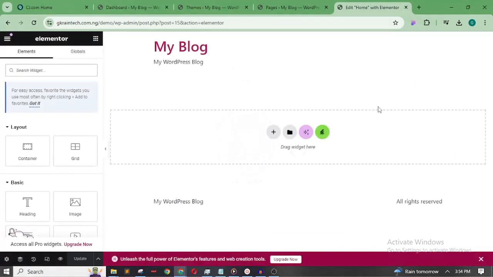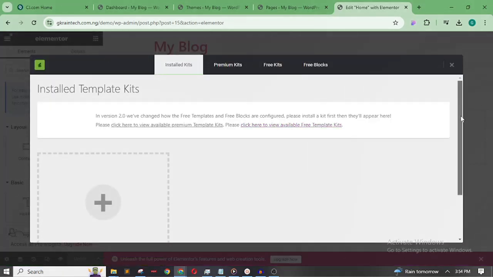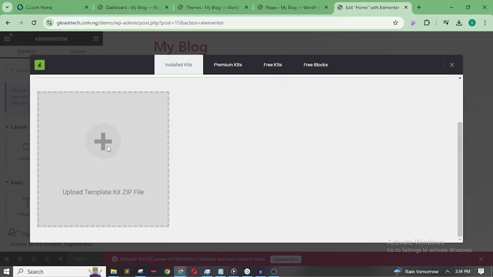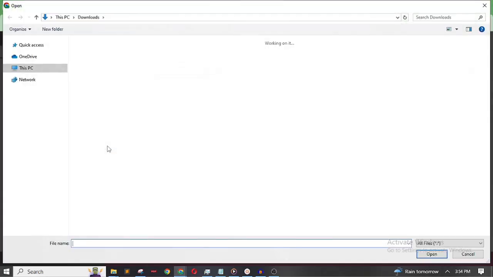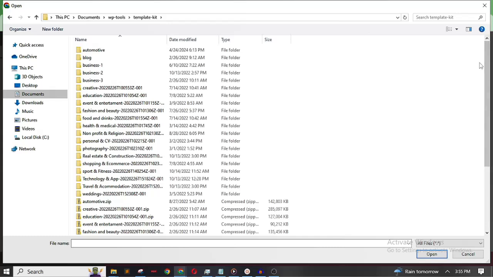The next thing is we want to install the template that we want to use for this website. To do that, I'm going to come here to where it says Envato Elements. I'm just going to click on Envato Elements. I'm going to scroll down and click on upload template kit zip file. As you can see, these are the template kits already.